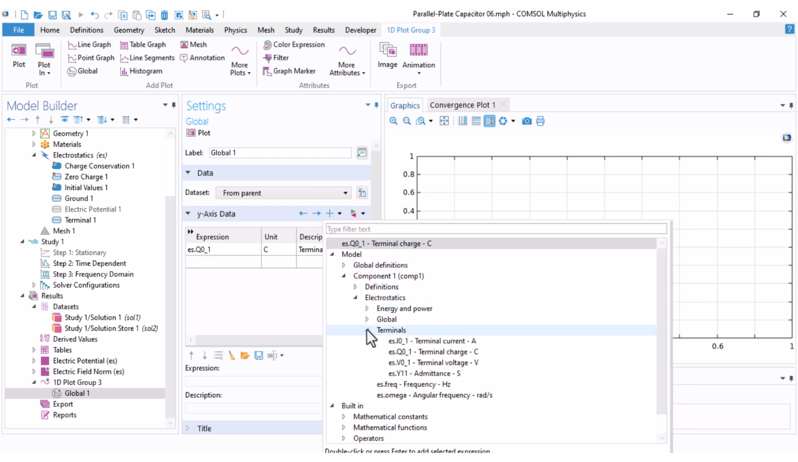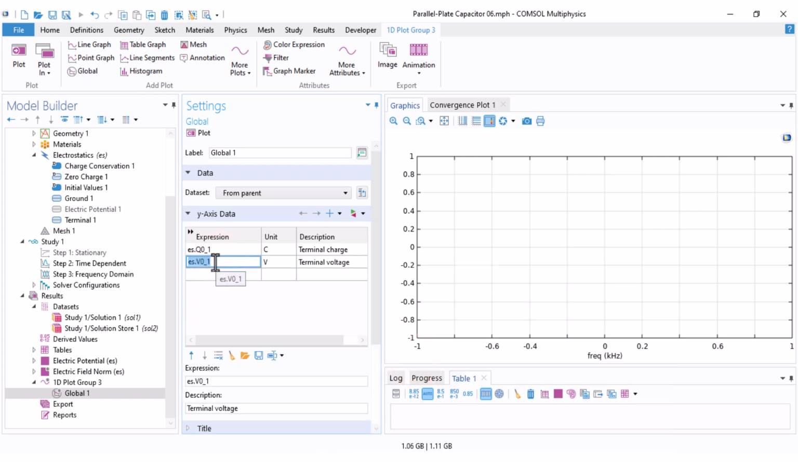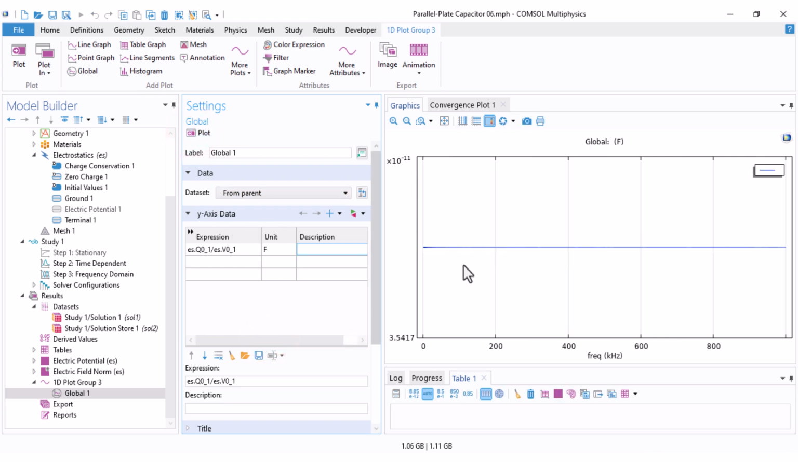I add as my next parameter the voltage. I just cut this value, come here, charge divided by voltage, it is the capacitor value, which is farad. I plot it and you can see that the amount of capacitance does not change with frequency. It is okay, it should not change.